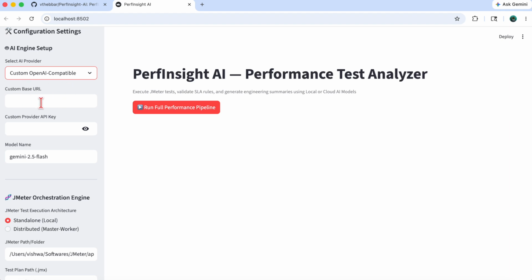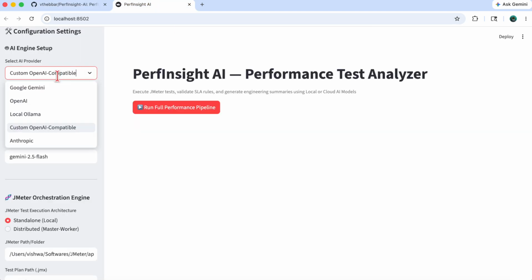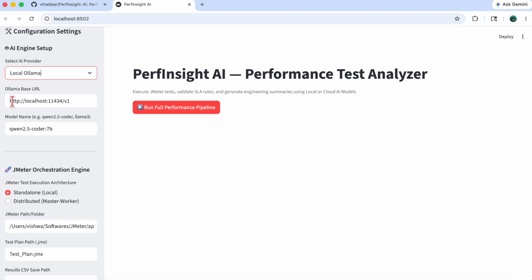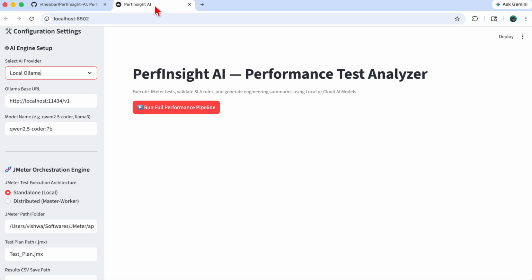And if you are using some other model, then you need to key in this base URL as well, as per the URL that is given here. And if you are using, let us say, local Ollama, then you need to provide this particular path and the model that you are using locally on Ollama. Whatever model you are running, based on this table, update the details. For illustration purposes, I will be using Google Gemini. It is a very good model which is available free for a certain limit.